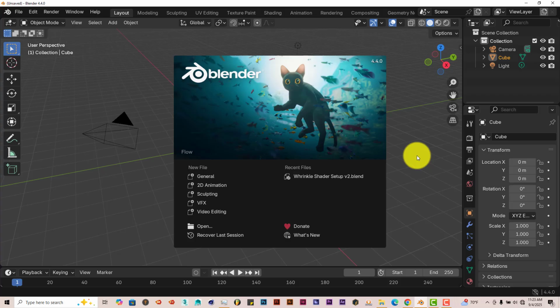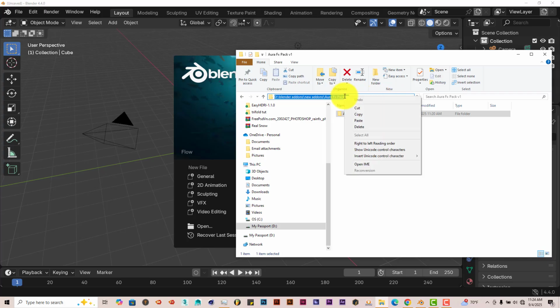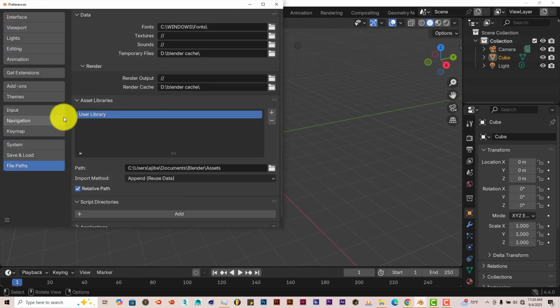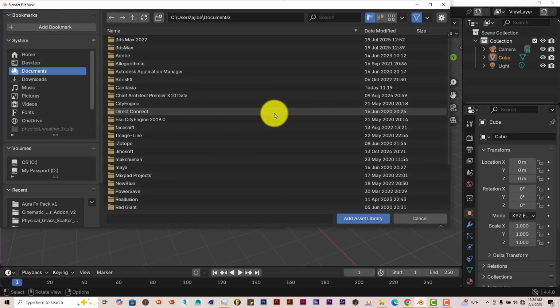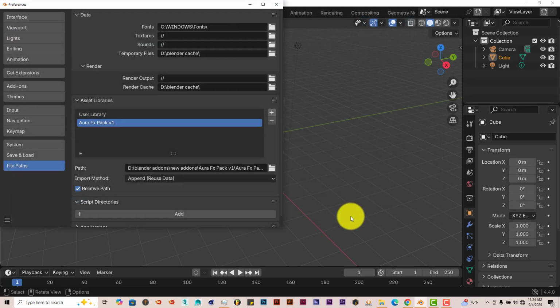Once you download the zip folder, which I'll provide a link to below the video, you unzip it, and I've done that myself. It's right here, and we'll go through the installation process together so you can see how it's done. I'm going to right click, copy, then go to Edit, Preferences, click on the plus sign, Control V to paste that, double click, Add Asset Library, and it's right there.